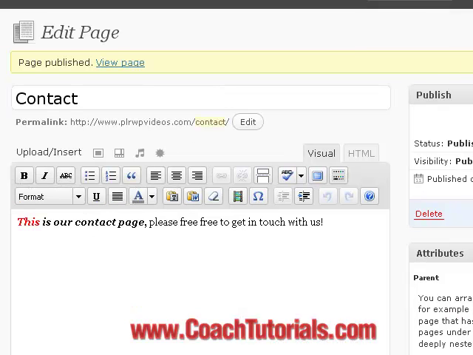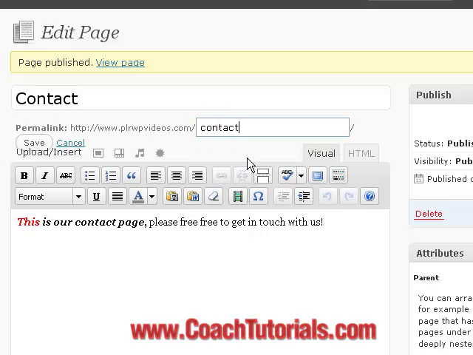So now that my page is published, I can then edit the actual permalink for this page. For example, just because my page title is called contact, it doesn't necessarily mean that I want the URL also to appear as contact. So I can click here and I can change this to anything I want. For example, I can call this page support, but the title here I can always change to something different if I want to.